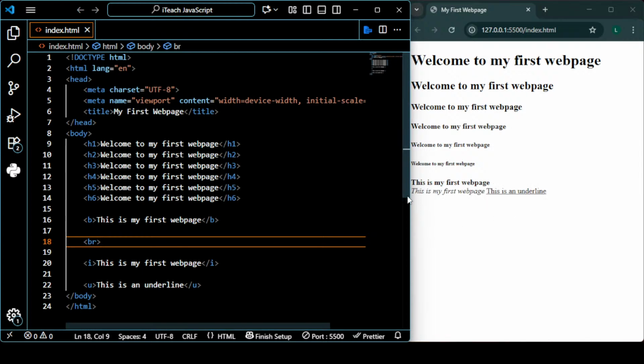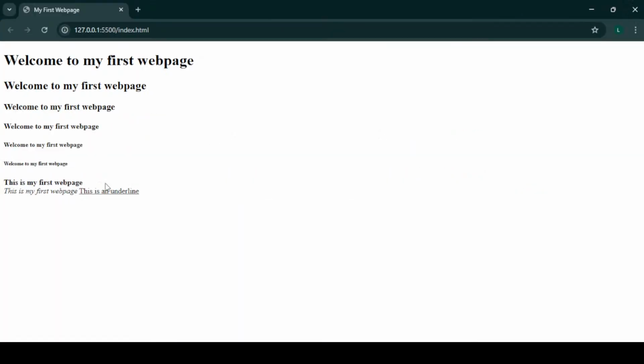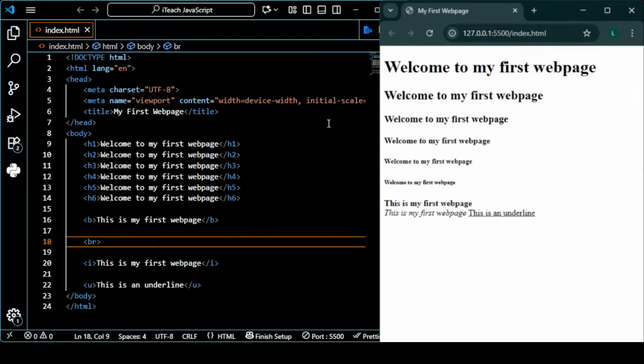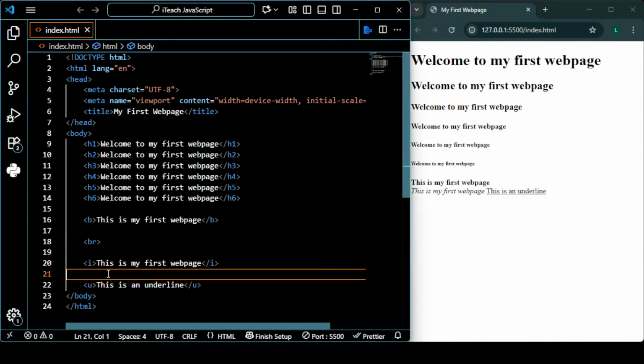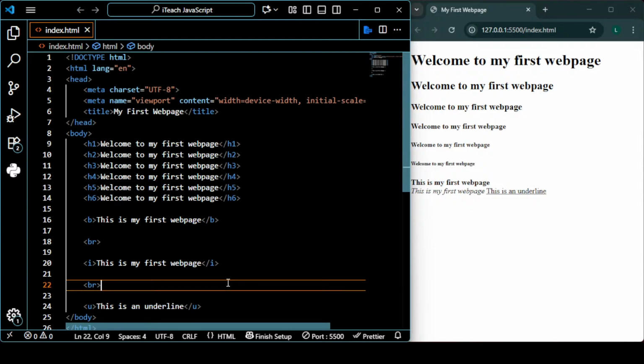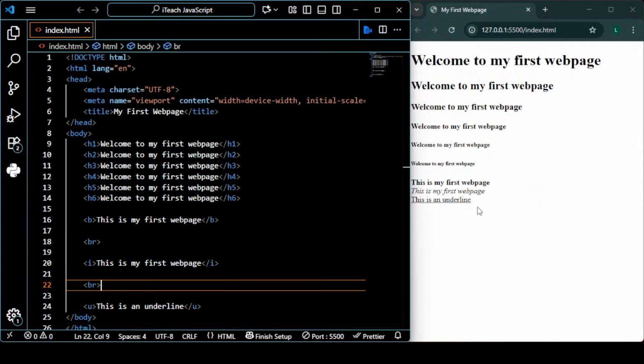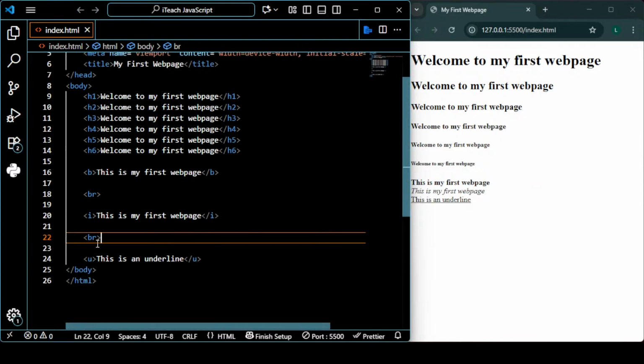Now you can see the next write up is at the bottom of this one. And if I also want this one to be at the bottom of this one, after the element holding this, I'm going to add my br break line to make this one to be beneath it also. So after here, I'm going to add another break line. All right, so you can see it. Okay, so this is the work of the br tag.